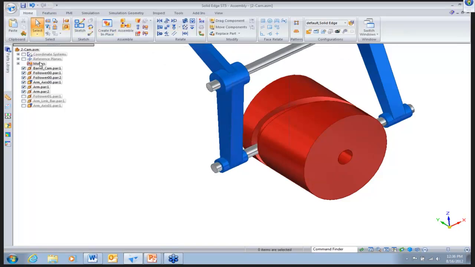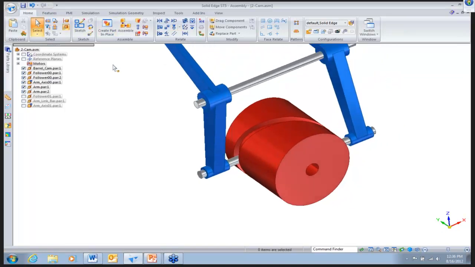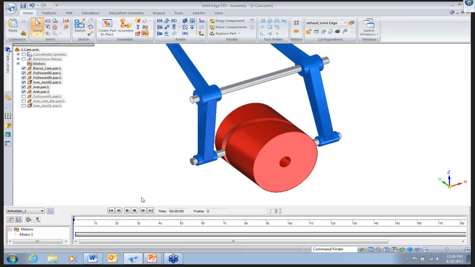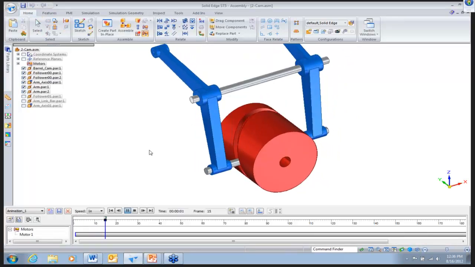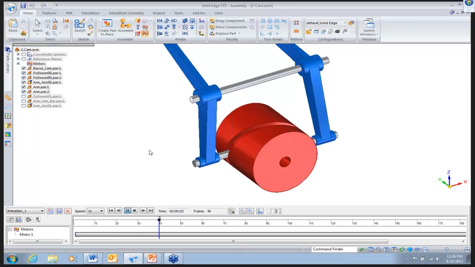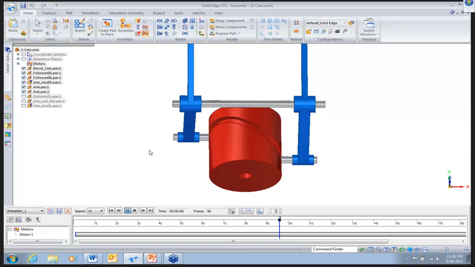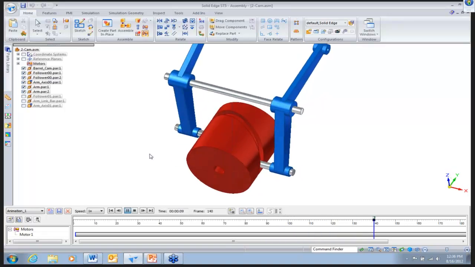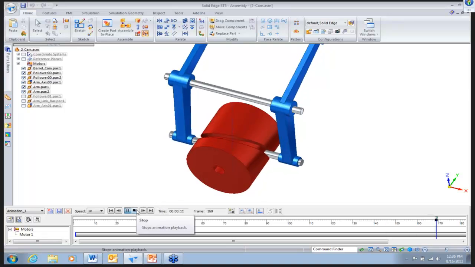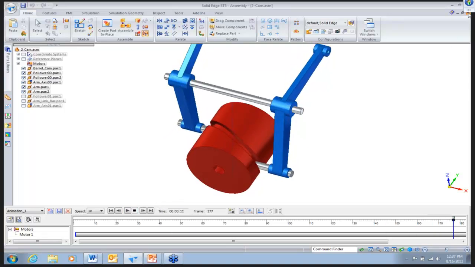Now you can see over here in Pathfinder we have a motor, so we're going to simulate that motor. If we hit play, you can see how the barrel cam spins, and those pins will follow in that groove. So there's some improvements there with the cam relationship.